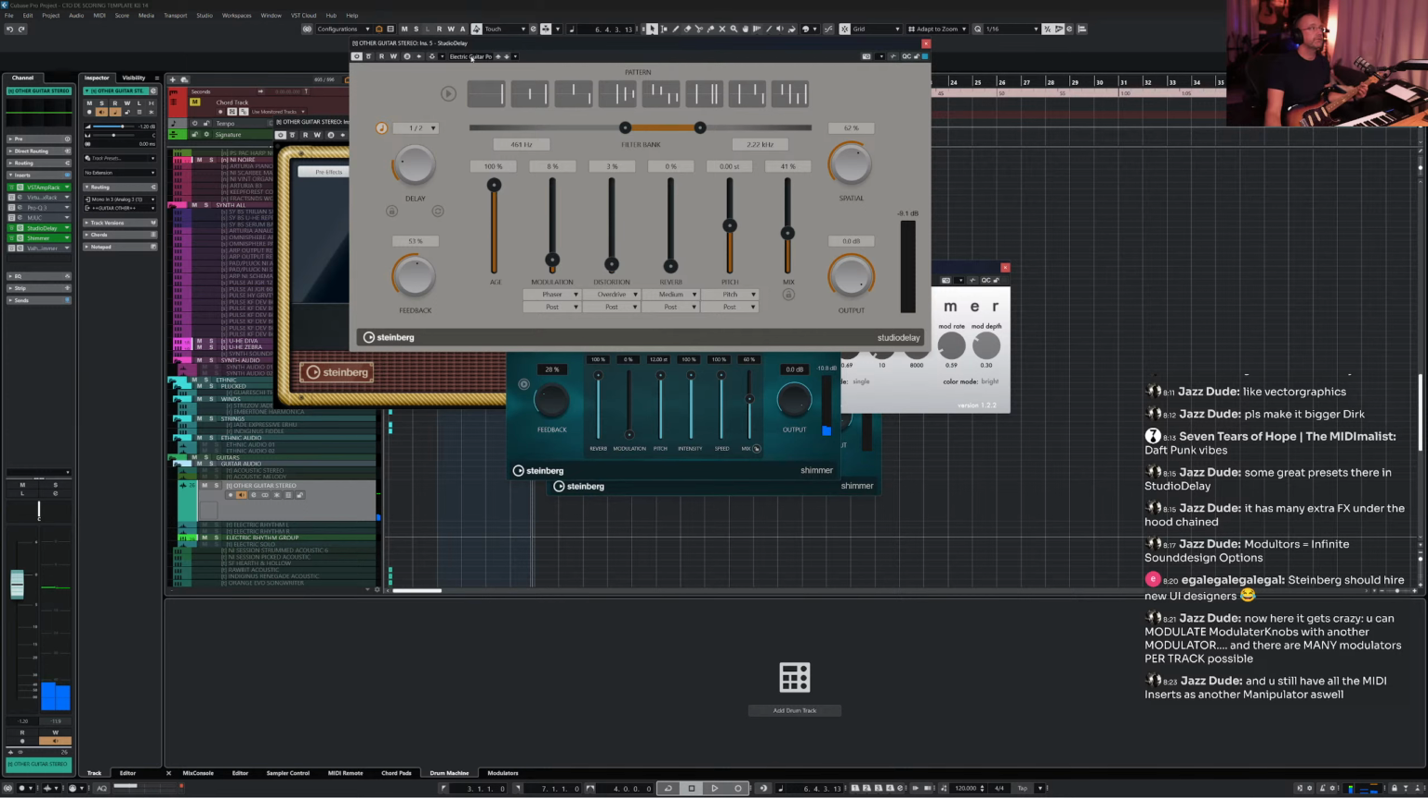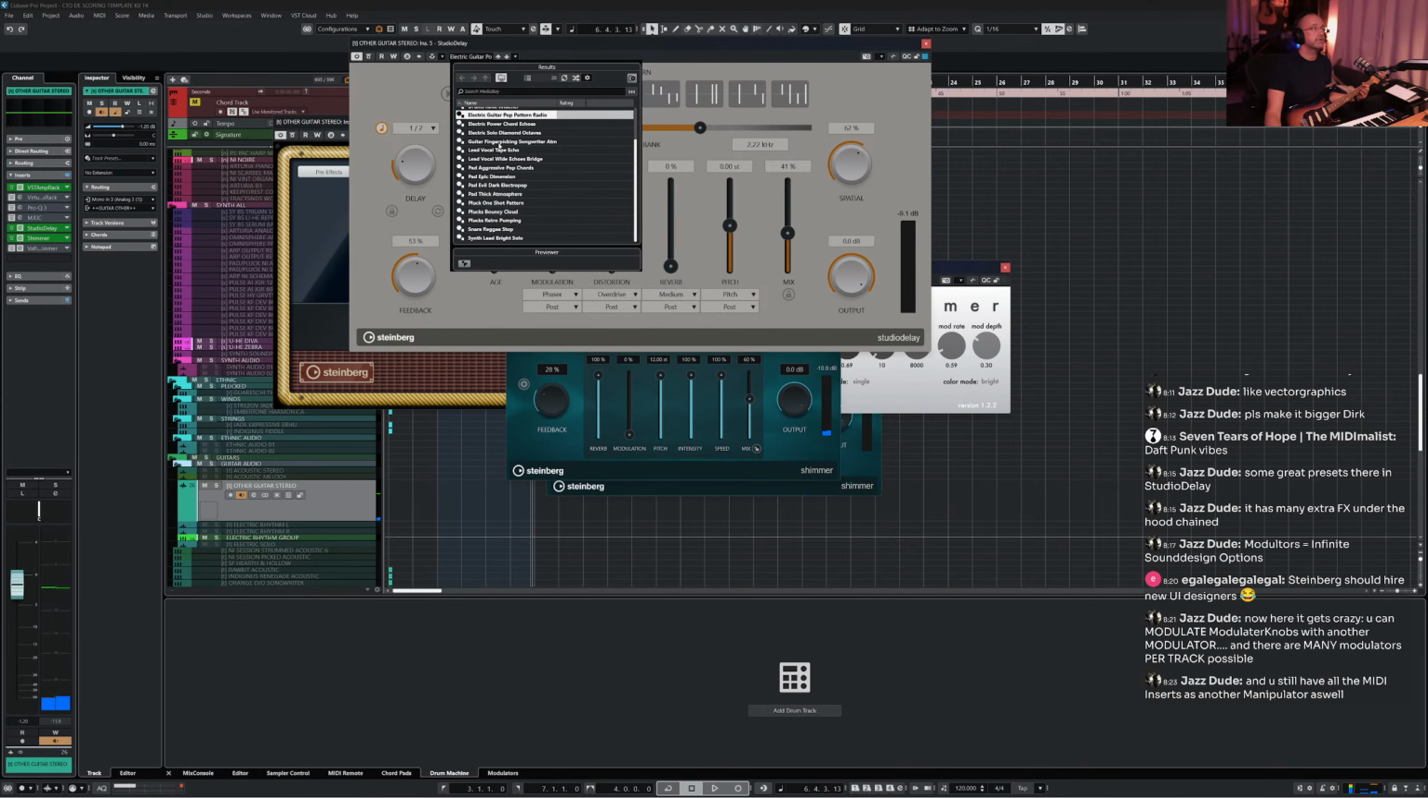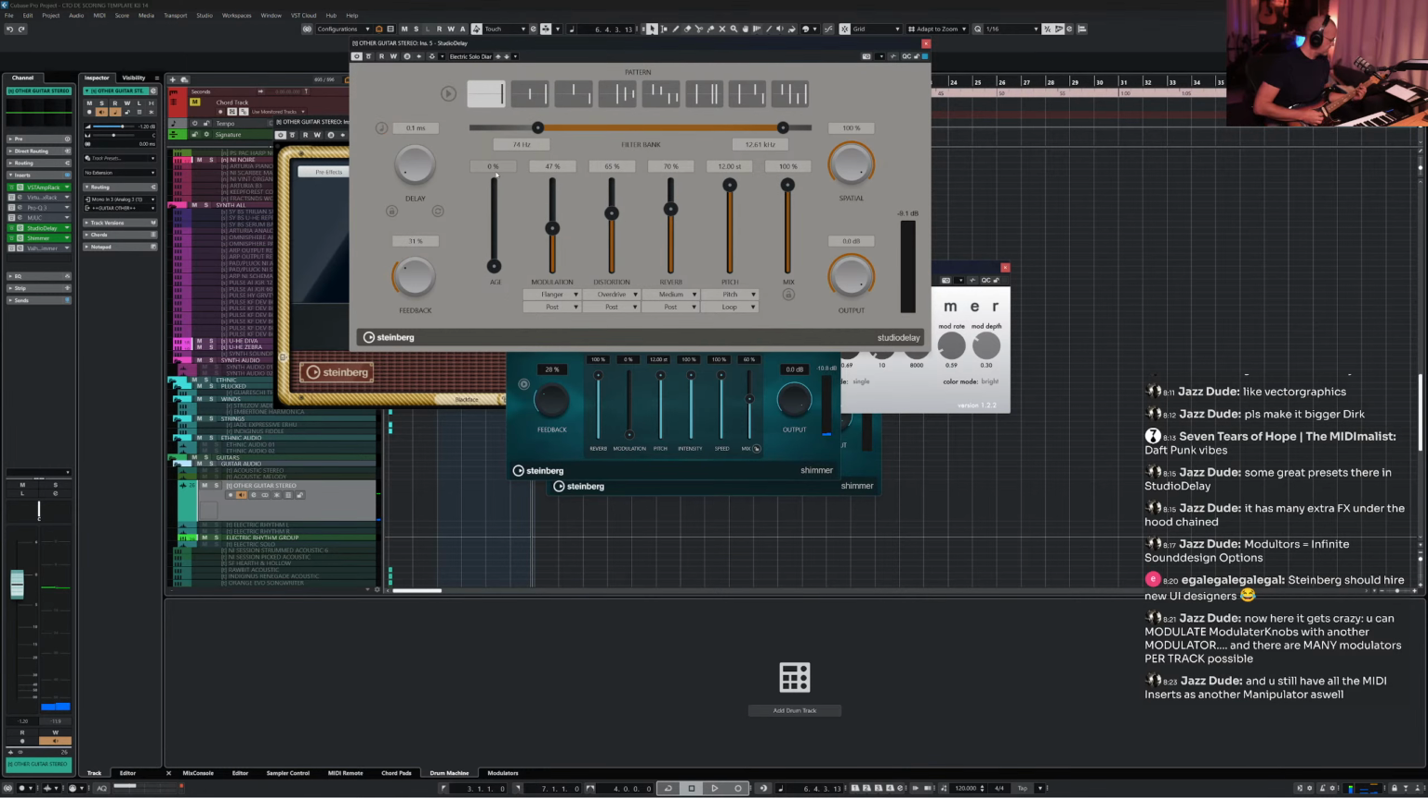Okay, different guitar preset. Let's go bonkers. What do we have? Electric solo diamond octaves. And this one is at 100%. That's why I'm hearing just the delay.